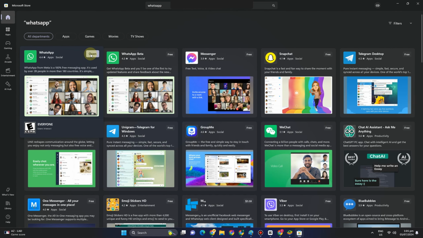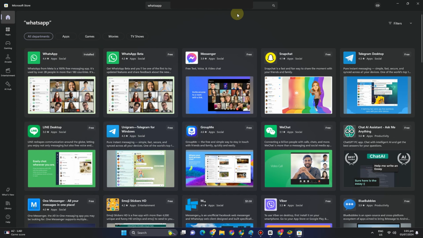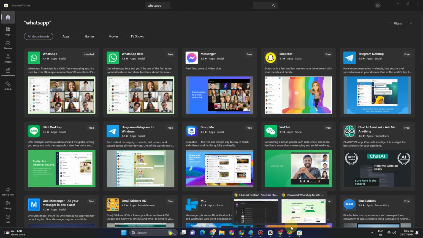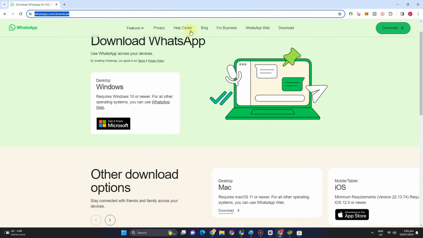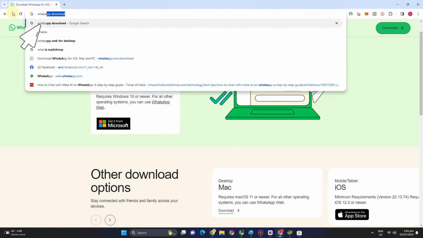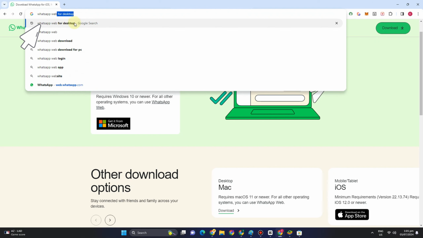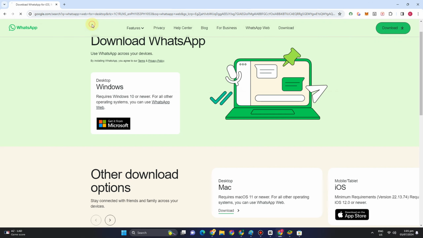But when it comes to how to easily log in to your WhatsApp, you can just simply go to any web browser and then type WhatsApp web link. And then here you will see this login option. So you can either log in using your QR code or your phone number.